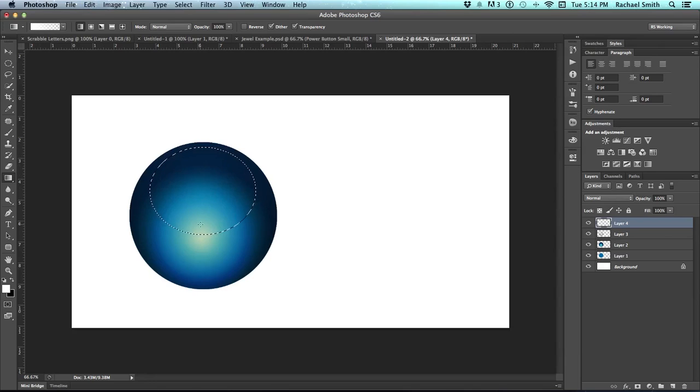Now, if you tried that and you got something like this, what you need to do is come up here to the toolbar and click your reverse button. So that should fix your reverse issue. So again, I'm just hitting Command Z and redoing this till I get one that I like.